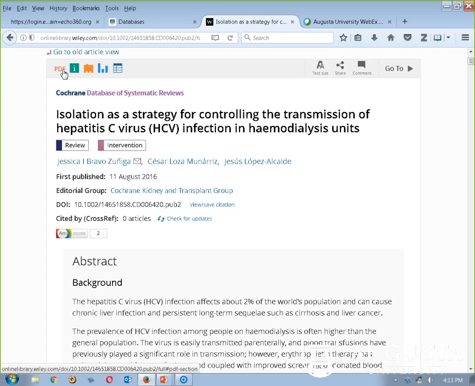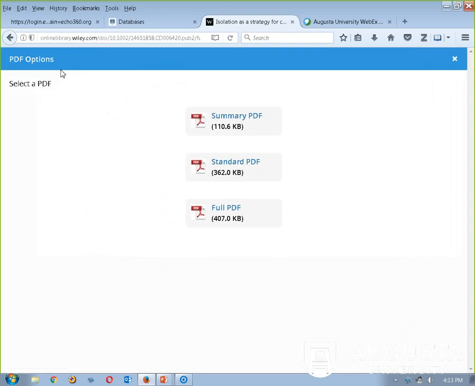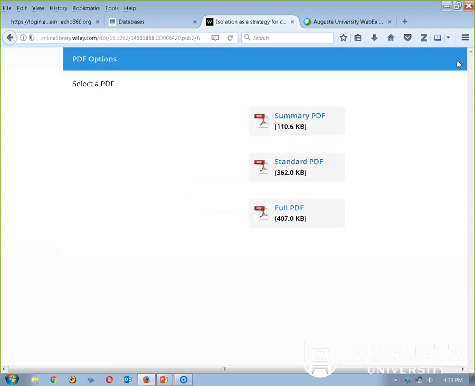I like to go to the upper left corner. There's a PDF link. When I click that PDF link, it'll give me 3 versions that I can choose to read about this particular review. So it depends on how much I care to read about. I can read a summary, I can read a standard review, or I can go into the full review and see even more. And that can be very advantageous.